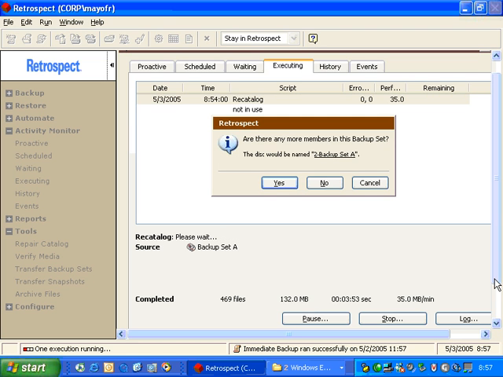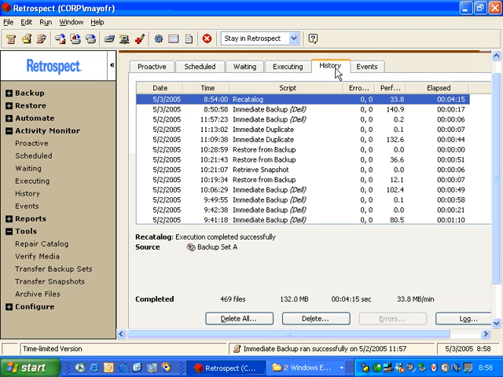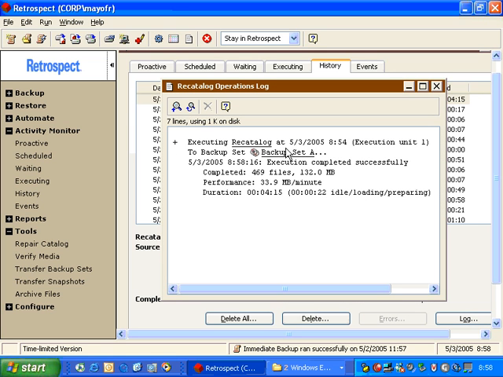After Retrospect has read through the piece of media that's in the drive, it will display a message asking you if there are additional members in the backup set to rebuild. If we click Yes, we'll get a media request dialog box, and then we can insert 2-backup set A. In this case, we don't have a disk number 2, so we're going to click No, and that will complete the catalog rebuild process. If we look in the activity monitor history, we'll see that we did a catalog rebuild, and by viewing the log, it indicates how many files were rebuilt and the total performance of that rebuild.